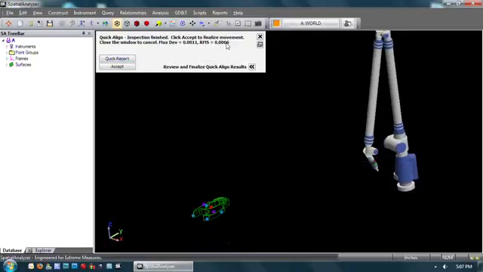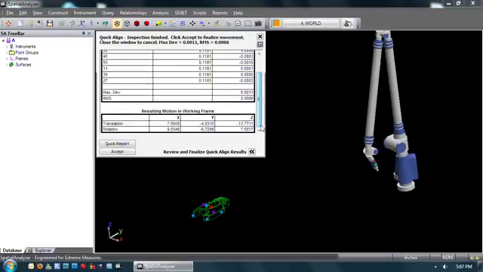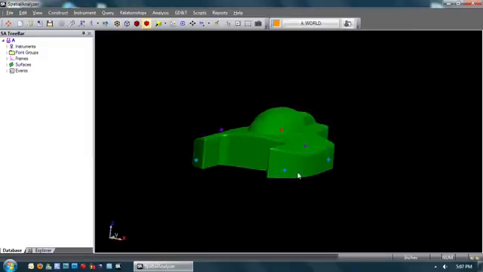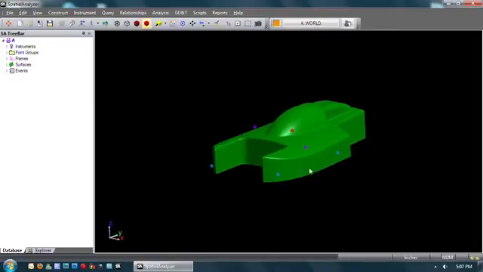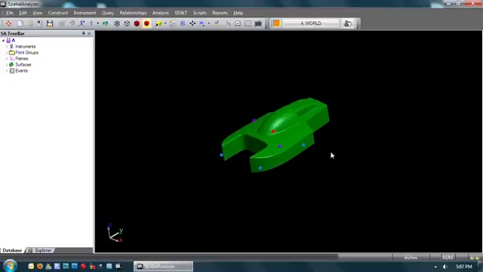And so now I'll look, and you can see that the fit's pretty good here. The RMS is 6/10 thousandths. Let's go ahead and accept that fit, zoom in on the part, and we'll see that our points are now indeed fit to the CAD part. And all this was done after I measured the data. So that's a quick look at QuickAlign. I hope you enjoyed it, and I'll see you next time.